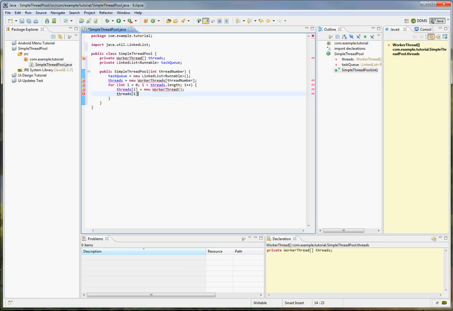This should be rather obvious because a thread pool is basically an object which keeps those threads alive and has them ready at hand when you need them. So it should be obvious that we do need to start them. It's not equals actually, but start. So that's our constructor. I'm going to save that for now.